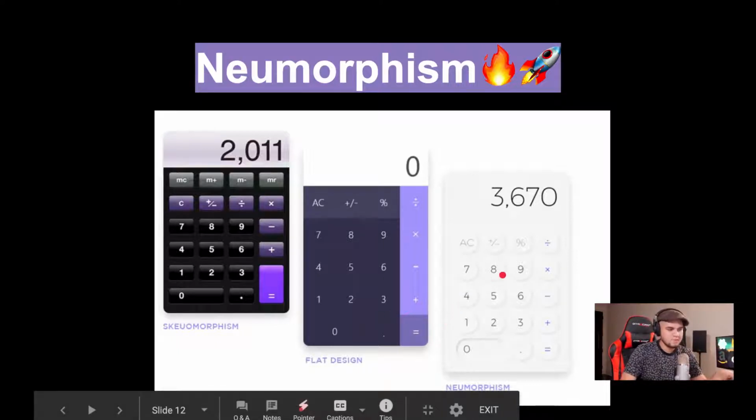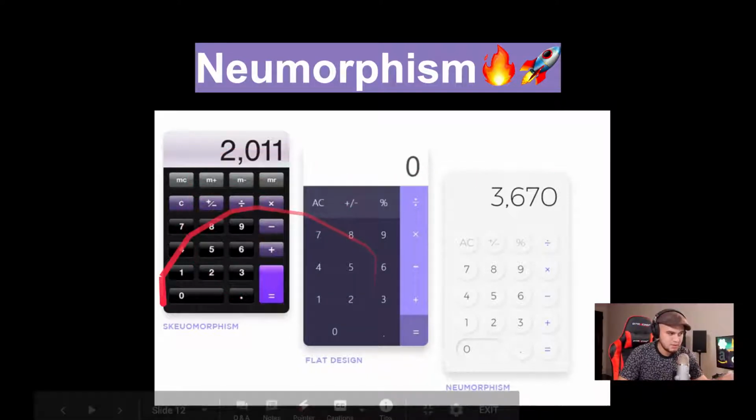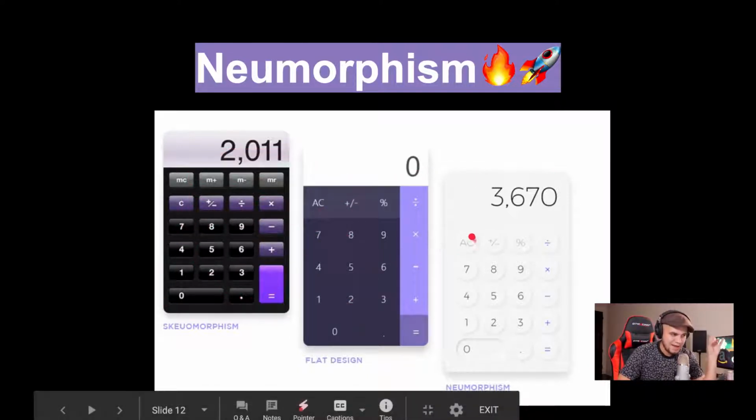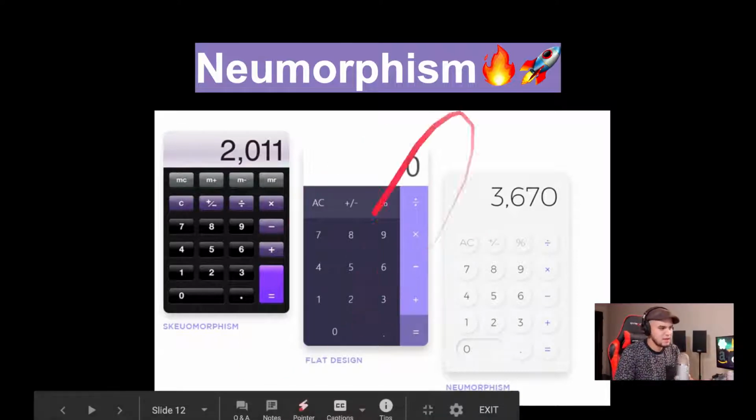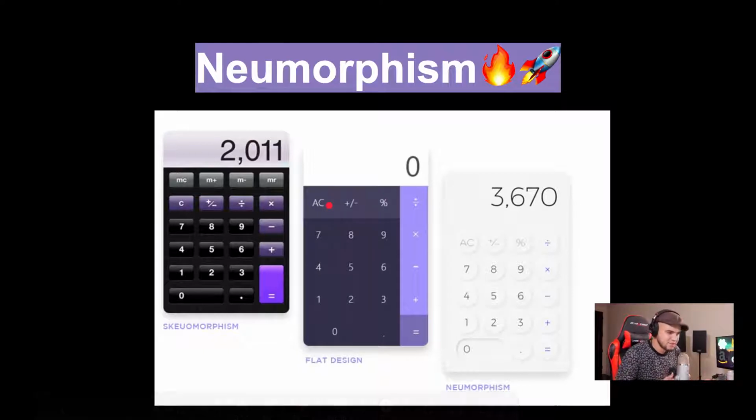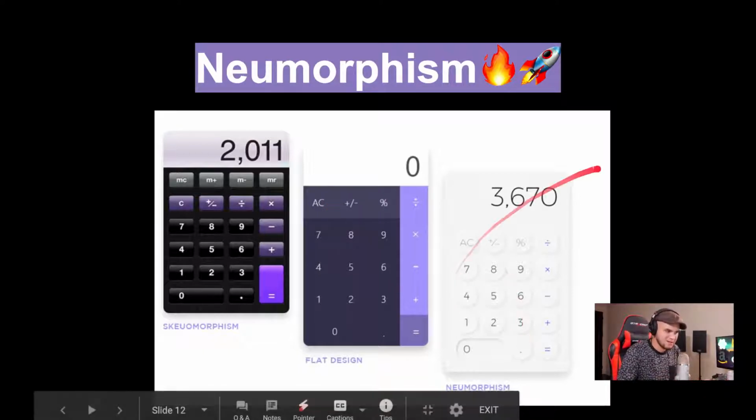Neomorphism is pretty much a combination of these two. It has the 3D aspects. As you can see around this button, there's a shadow, so it makes it seem like a real button that you're clicking. This is a calculator example. Here you don't see any dimension or shadow, it seems like you're just clicking on something digital. But here it's like, I've got a real calculator in my hand right now.